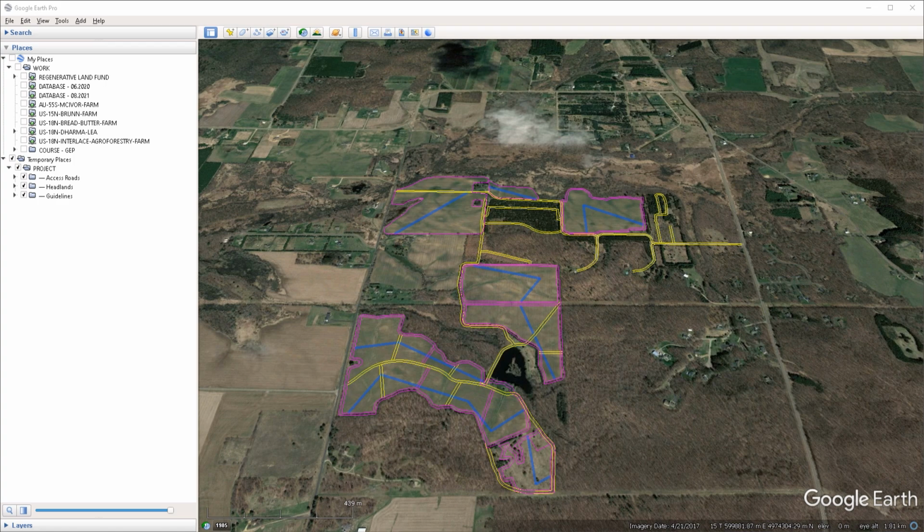Basically, a network link is a way of bringing data into Google Earth without actually storing that data into the application. What this means is that Google Earth will not use almost any resources to keep that data inside of your list of places. And this will allow you to, for example, create a massive database, potentially of hundreds or thousands of projects, without impacting the performance of Google Earth.